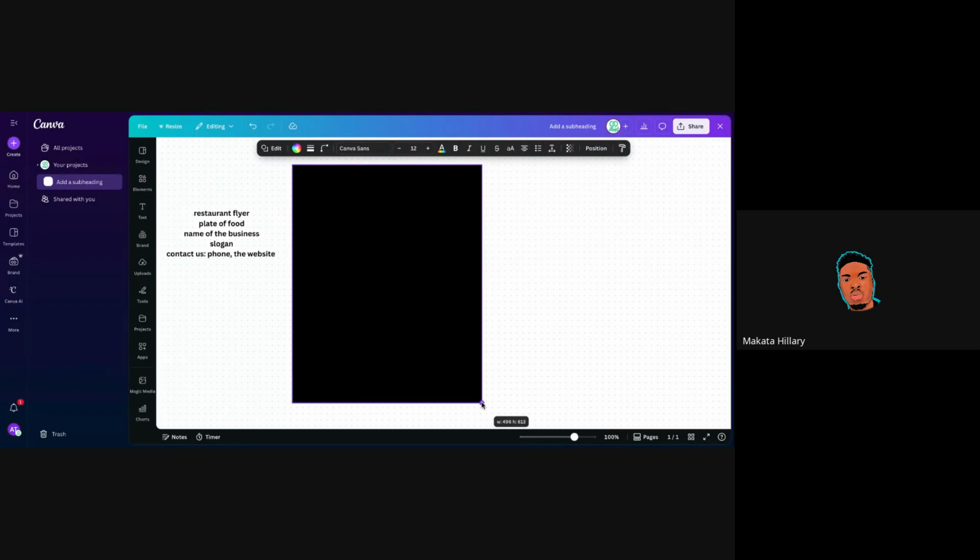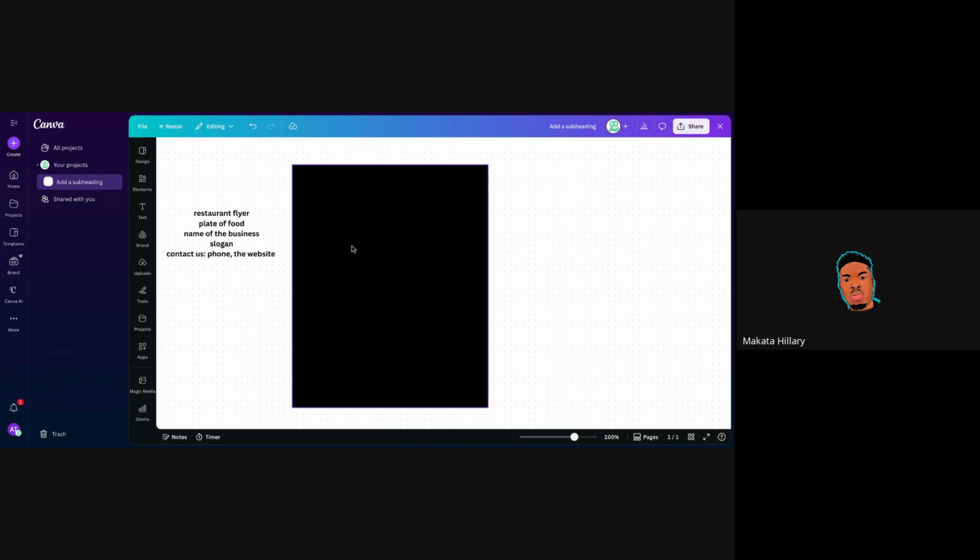Now, the next thing we are going to do, since we know we are designing a restaurant flyer, is use a plate of food and their business name. Just a simple design so you guys can understand what we're working on. Now, as you can see, this layout is black. But I don't want it to be black, because the design is not going to look professional. The design cannot look professional if it's black.